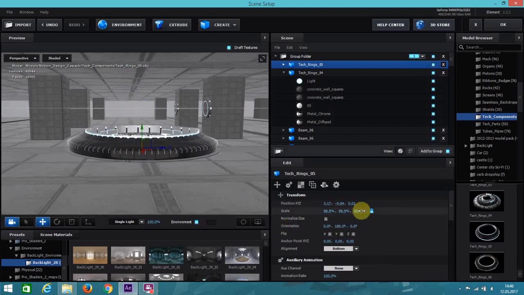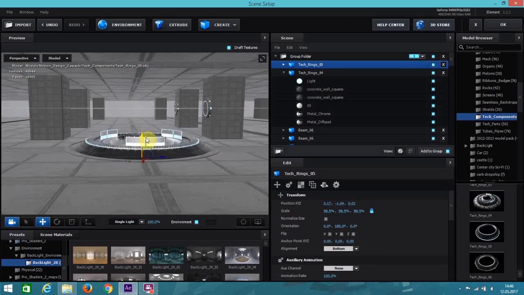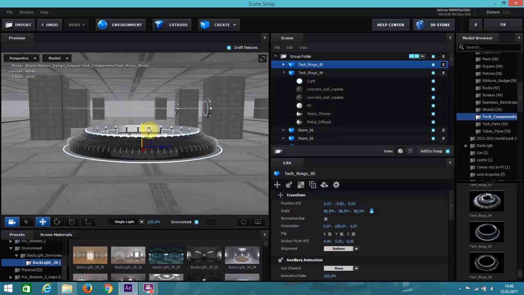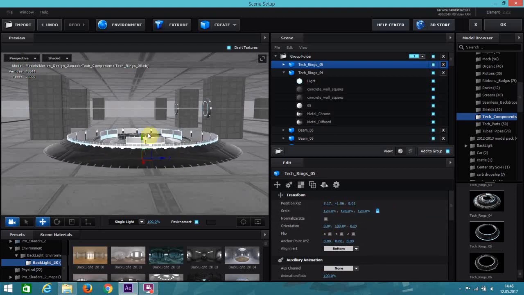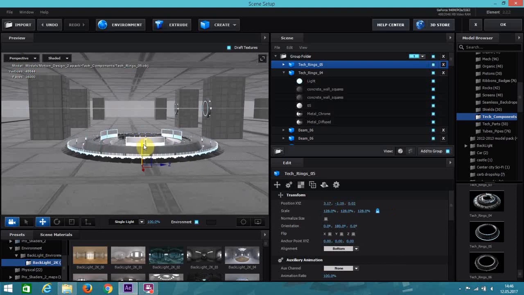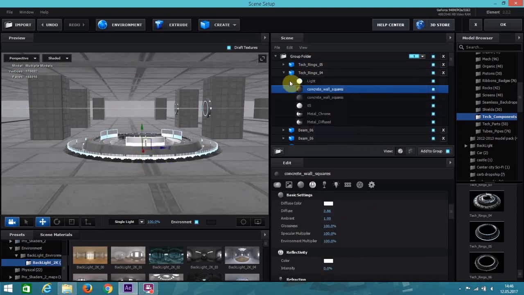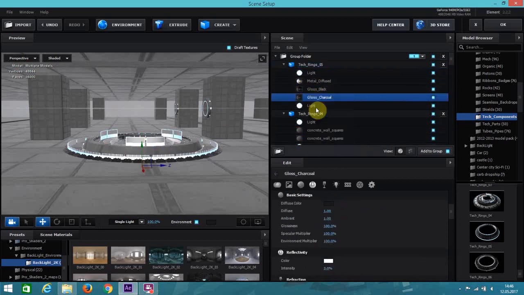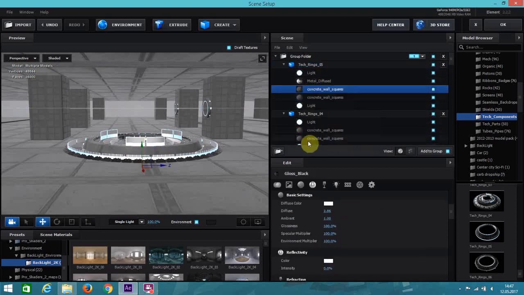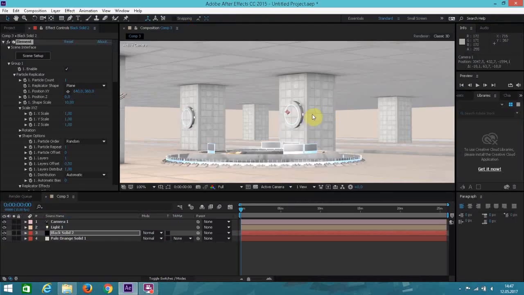Scale it up, bring it, let me see. Yep, and paste concrete material, paste into the gloss black. See, that's a bit better.